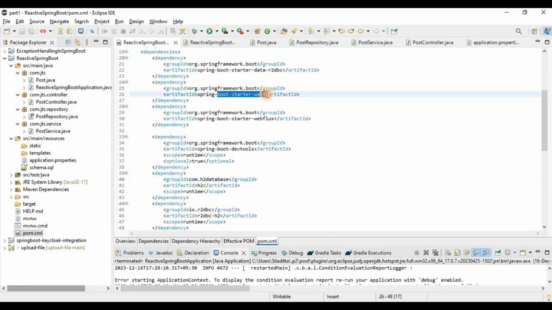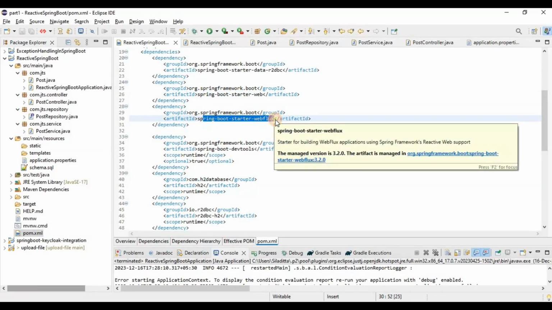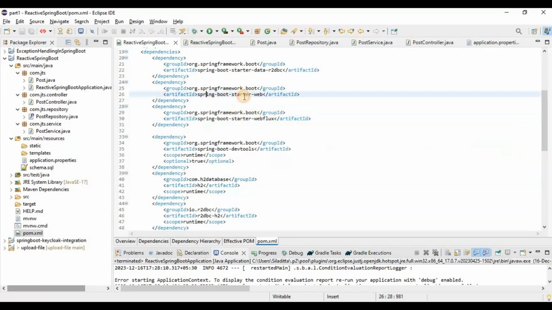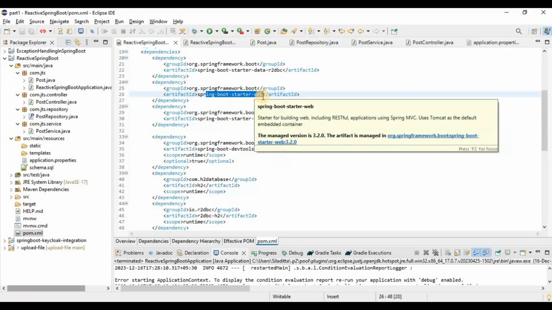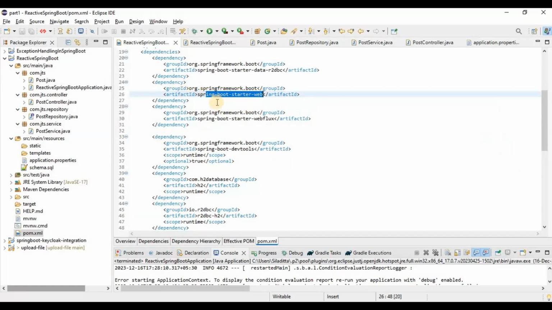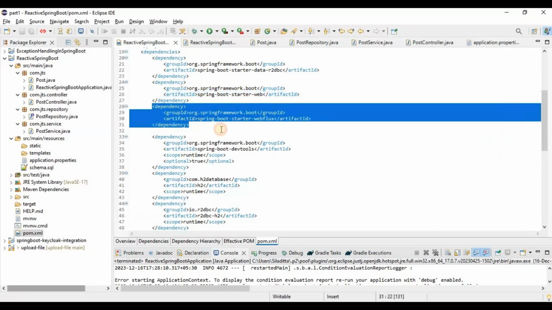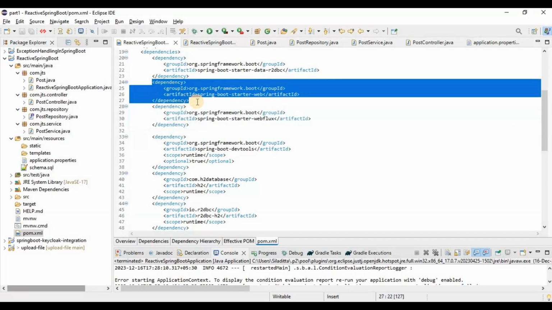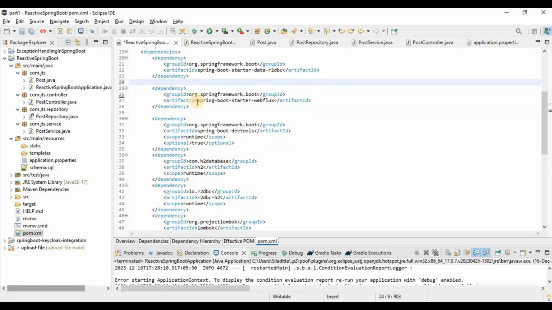Initially I was saying this is required, but as we are using this Spring Boot Starter Web Flux, this is used for the reactive application, and this other one is for the regular web application. So this is basically not needed. That's why we are getting these issues.